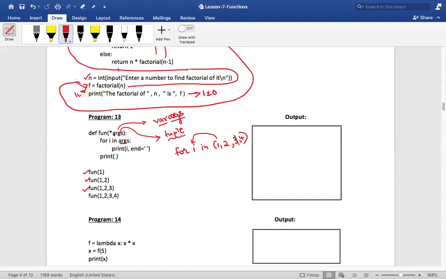Okay, sir. Got it, sir. So it is a tuple. When you pass 1, it would be a tuple of 1 integer. So does it mean that while writing for i in args, the star is not required? No, not required. This is just to indicate to the Python compiler to take n number of arguments, be ready to.